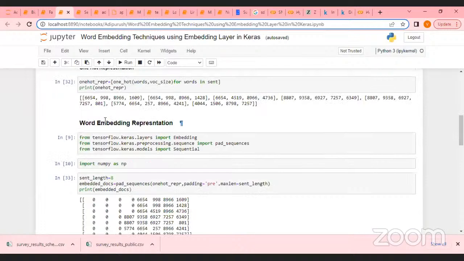Once I do this, the main task will be to import the embedding layer. For importing the embedding layer, from Keras layers I import Embedding, and also from Keras preprocessing sequence I have to use pad_sequences. Now I will tell you what pad sequencing is and why it is required. Let's wait for some time.